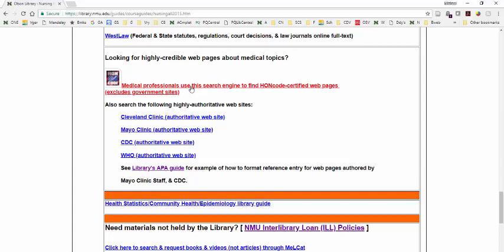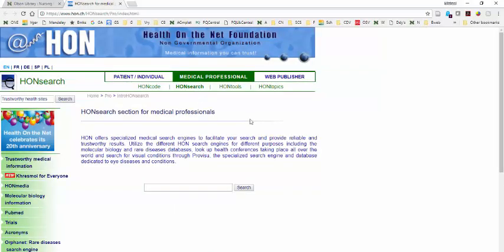What we're going to be looking at is individual web pages that are certified by HON Code. They don't certify government web pages and websites, nor do they cover some education sites. So we're going to click on that link. It will take us directly to their search engine. HON, by the way, is Health on the Net Foundation. This is a non-governmental organization.